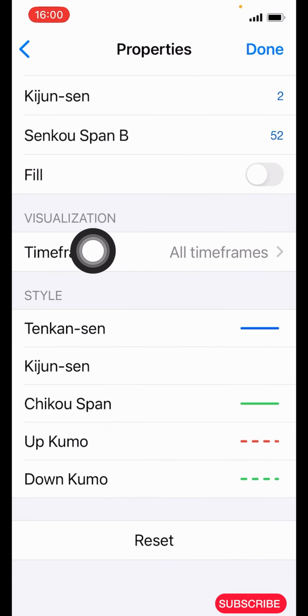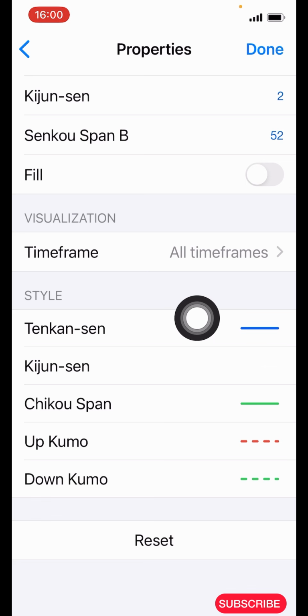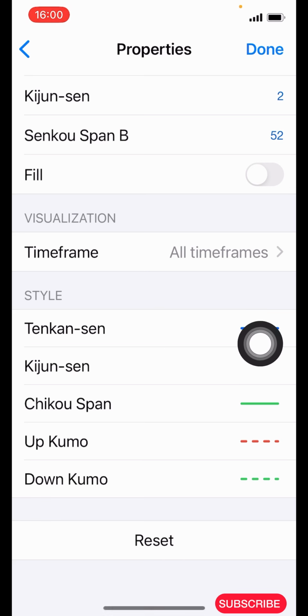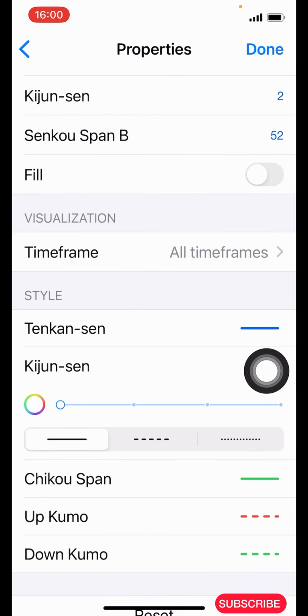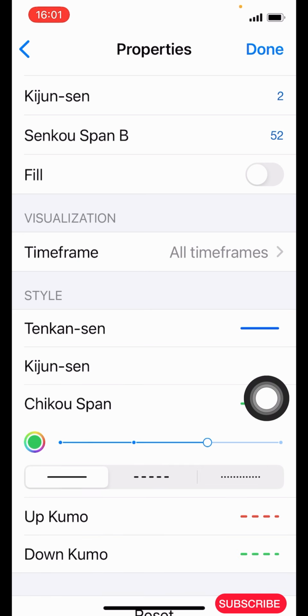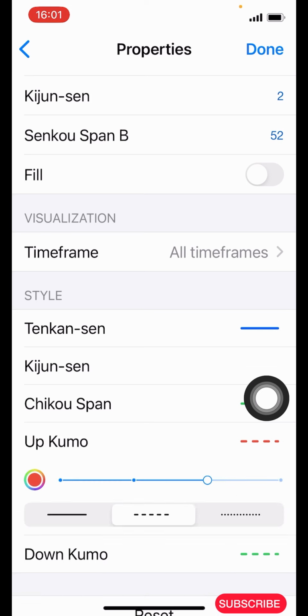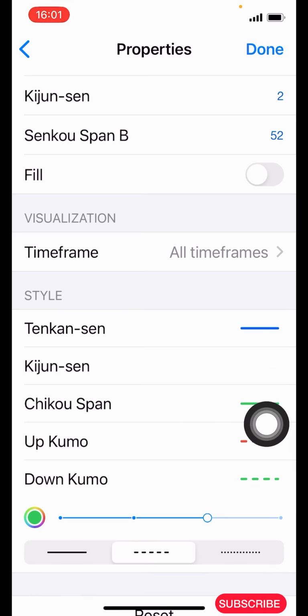Right, the time frame all time frames. All right, this here, Tenkan-sen, or whatever it's called, is color blue. All right, the second one here, you make it the color of your background, 1 pixel, and that is it for that one. All right, the third one here, you make it color green, 3 pixel for it also. The fourth one here, up Kumo, you make it color red, 3 pixel, down Kumo, 3 pixel, color green again.